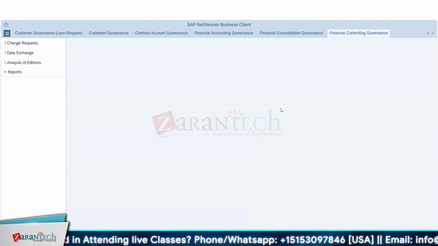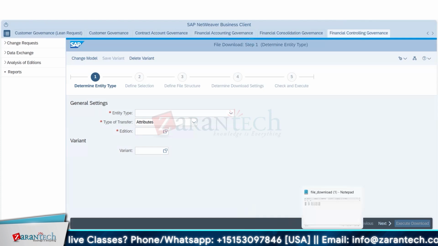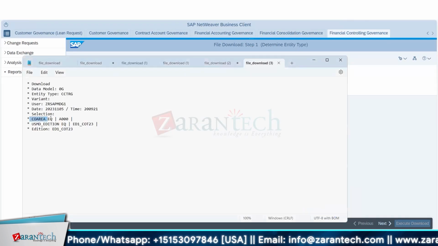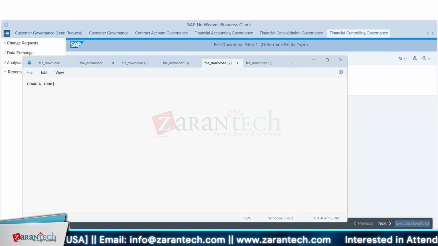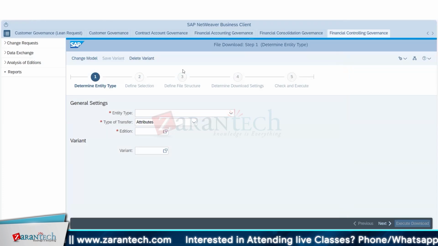Before going there, we have cost center groups and also we have hierarchies, right? So this is hierarchy, controlling area A000. Let me create controlling area again. This 1000 is there. I'll create controlling area. It will be like this, controlling area, and there is no description. Better I'll download it again.